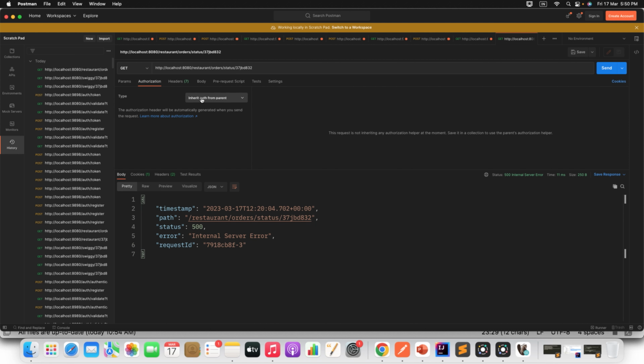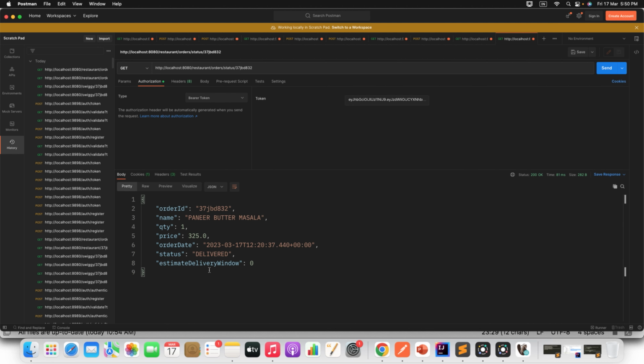Now I will go to the authorization. I will choose the bearer token and I will pass the token which we generated using the username and password pwd1. If I send the request, I am getting the result.